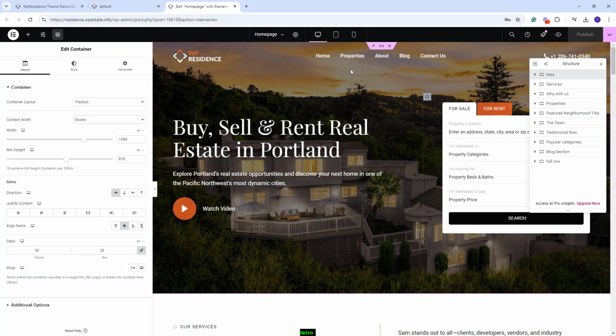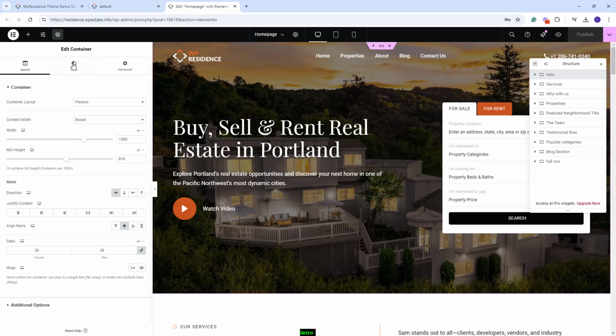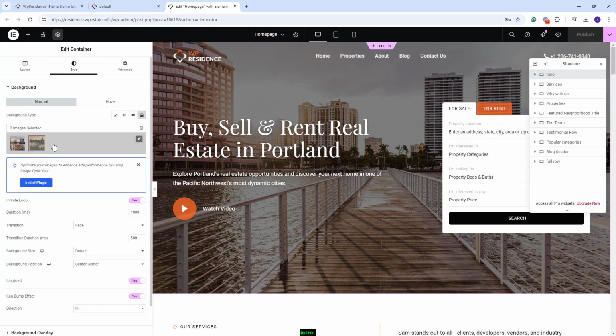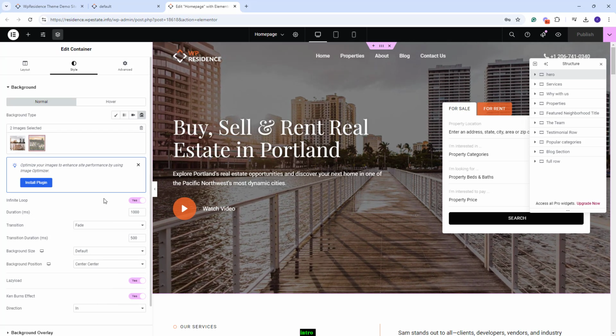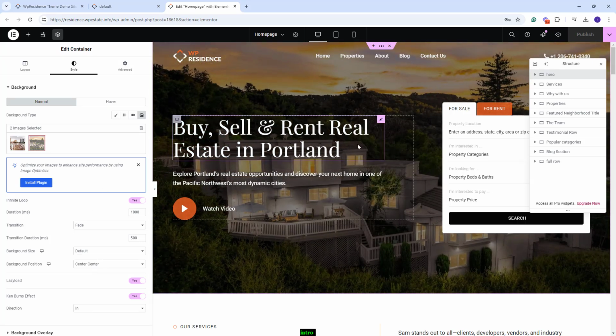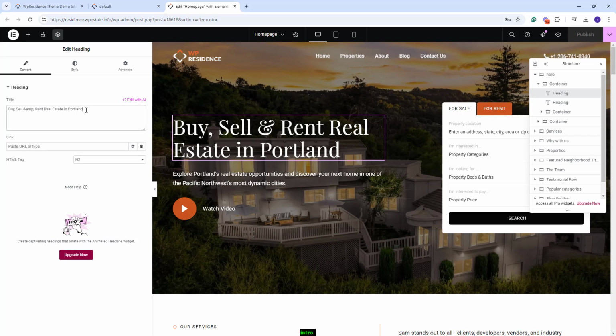We created a slider for the header. You can change the images and the slider settings from style. Here you can change the demo images, and here you can change the slider settings. Over this slider we added text with the heading widget. You can change it here.